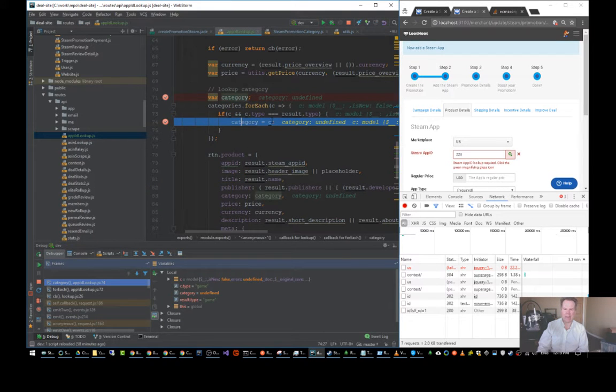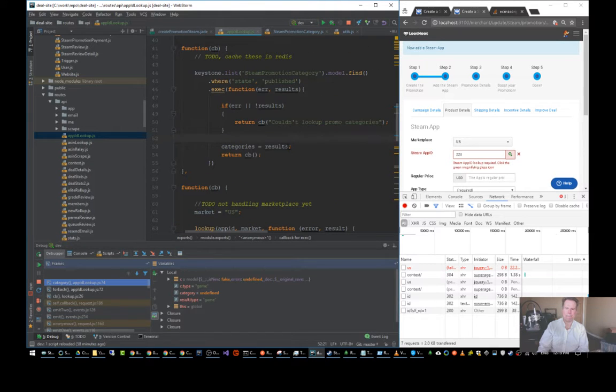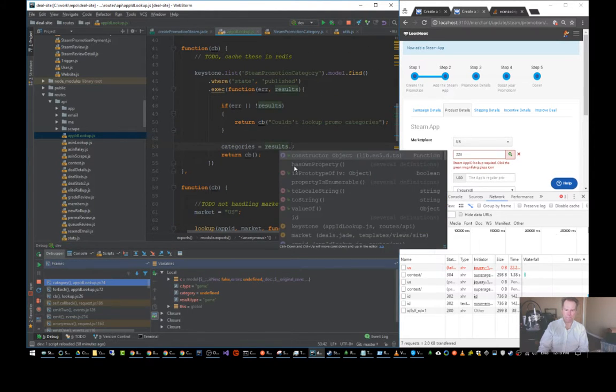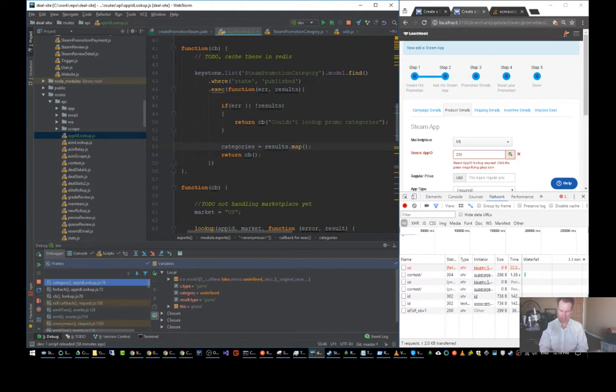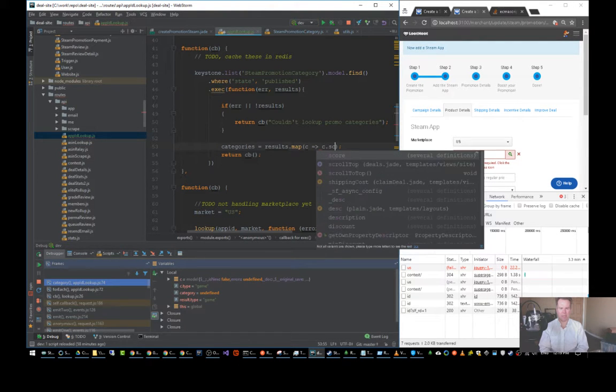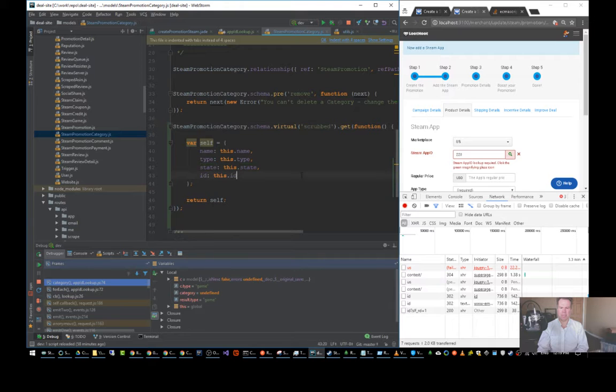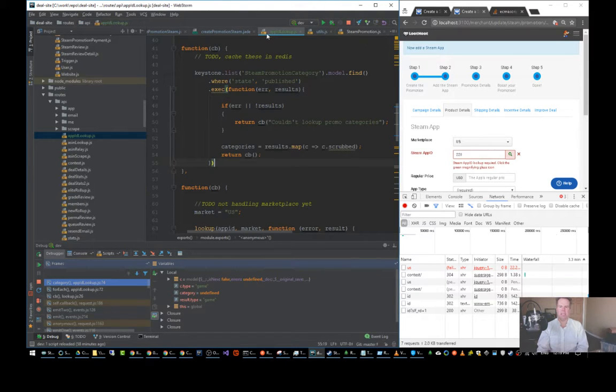And then when I do the app lookup, I probably should map, and we'll just go c.scrub. Scrubbed. And it'll return back a JSON, a JavaScript object: name, type, state, and ID. Okay, good.